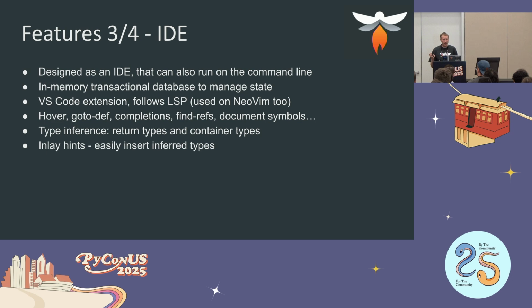We've got a VS Code extension, and if you run Pyrefly LSP, it spawns up an LSP server. So people have plugged this into NeoVim. If you use the VS Code extension, it will download a bundled copy of Pyrefly as well, so it should just work out of the box. We've got all the usuals: hover, go-to definition, completion, find references, document symbols. Not quite everything you would expect in a fully featured LSP yet. No refactoring, a few things like that missing, but they're on the plan.